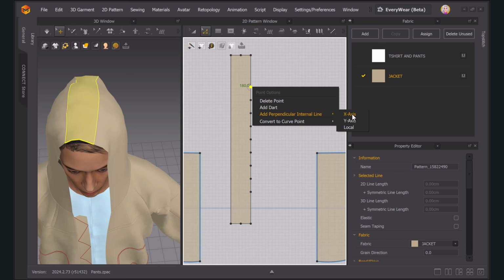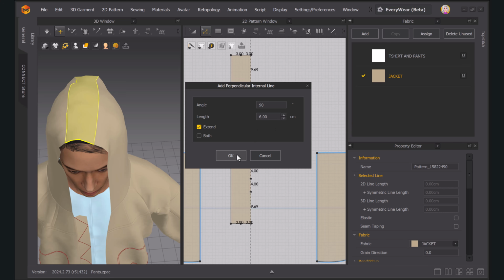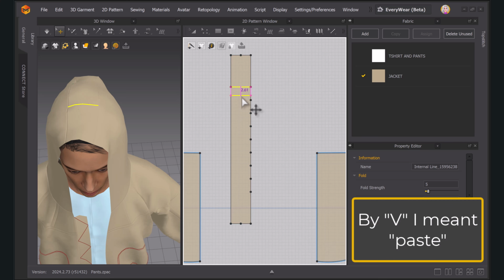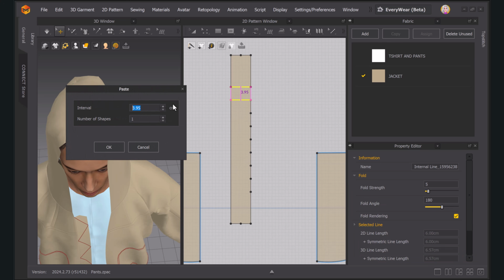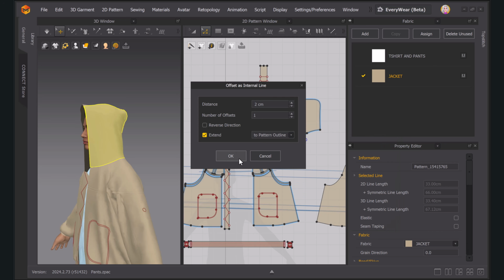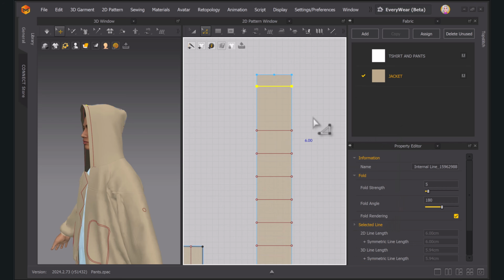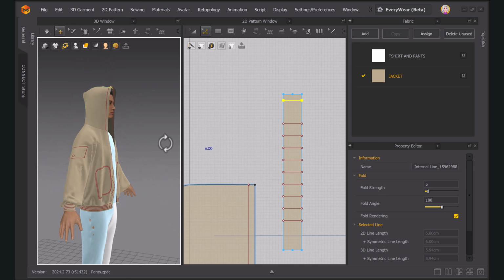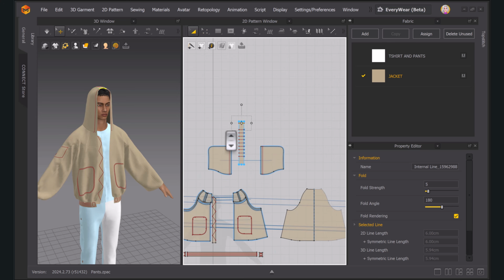And one by one I should make internal lines for them, or I can copy this, but I can right click and say the distance is 4 centimeters and I need 8. Yes, and I think we are okay right now. So let's have layer clone over.